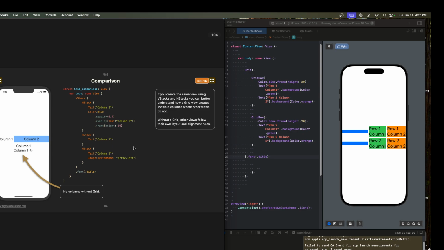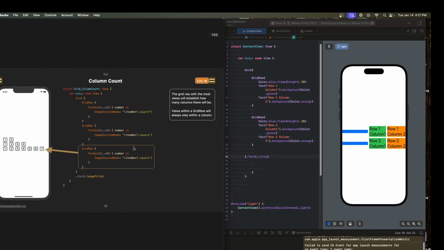Now what if we do it with the ZStack? Geometry is not, the grid thing is not maintained. You can count this, he's saying. So we can count the columns, he's saying.